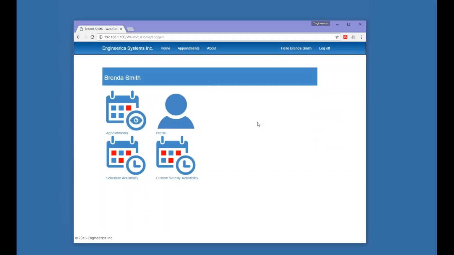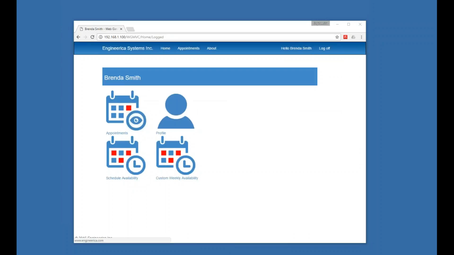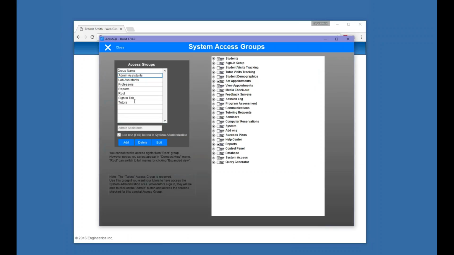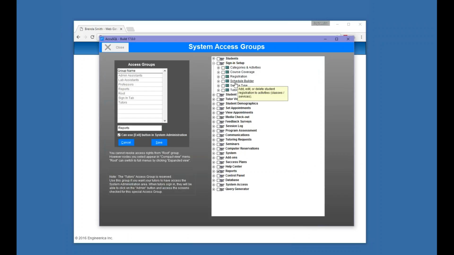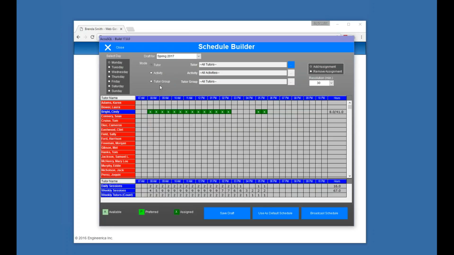All right, so the takeaway is using Web Gateway, tutors, advisors, or staff, I'm just using tutors as terminology, can log in through the browser, through any device, so they can even use a portable device, and set their own proposed, preferred, or available schedules. The AccuSQL administrator or anyone that can get to this back-end schedule builder screen, again, that can be controlled through an access group, of course. So whoever I assign to having schedule builder access will then be able to go into the schedule builder in order to approve those submitted schedules.